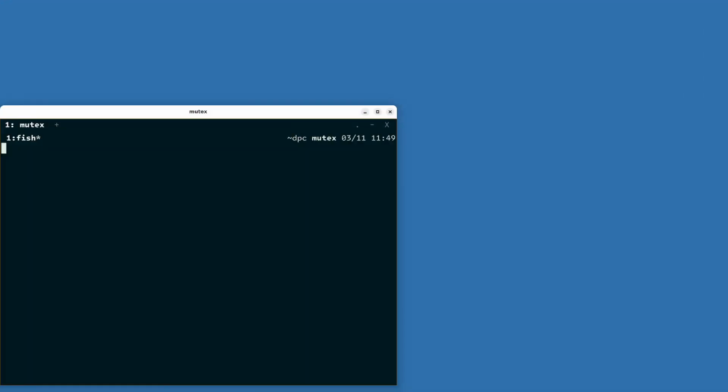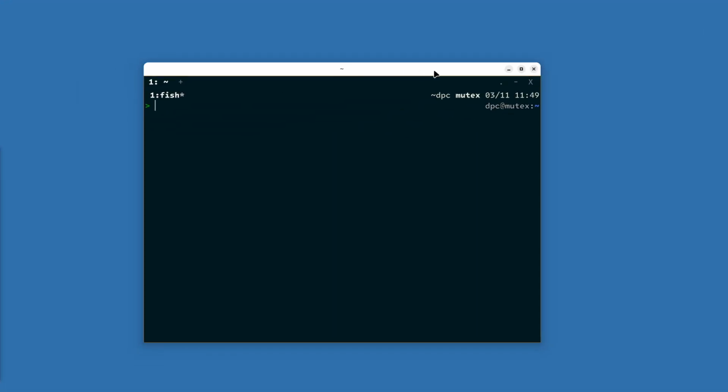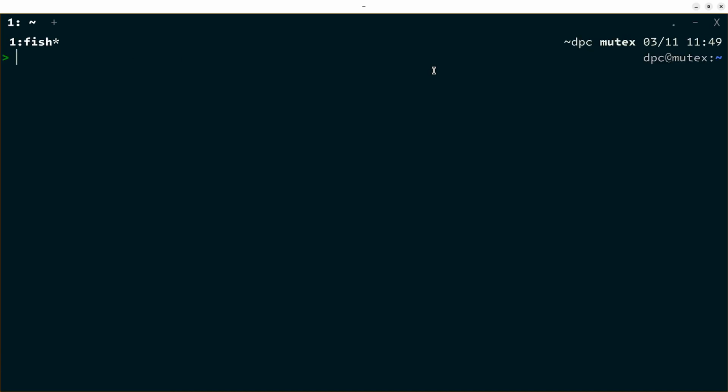Quick overview of my dev setup. I'm gonna start the terminal. Maybe let's increase the size. As you can see, my terminal emulator starts a new shell already in a tmux session.